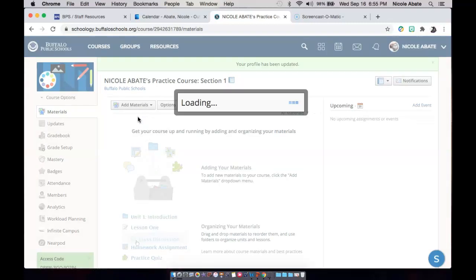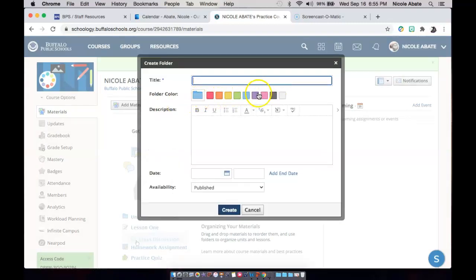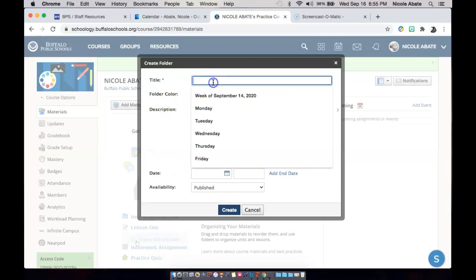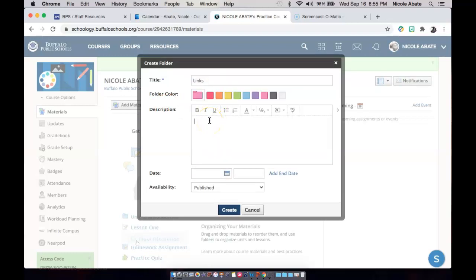folder. Now you can choose the color of your folder, and you're going to give it a title. I labeled mine links, okay? And then you can give it a description. You don't have to, but you can. Live links for class meetings and office hours, okay?